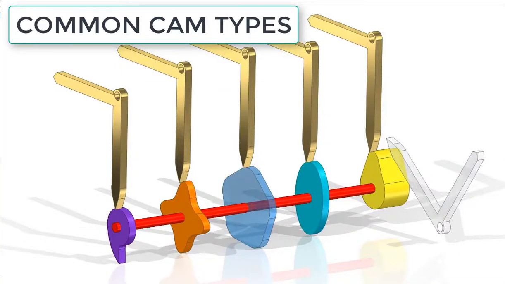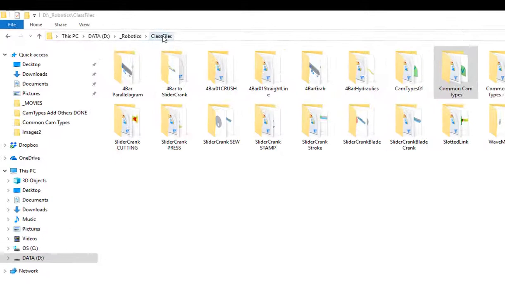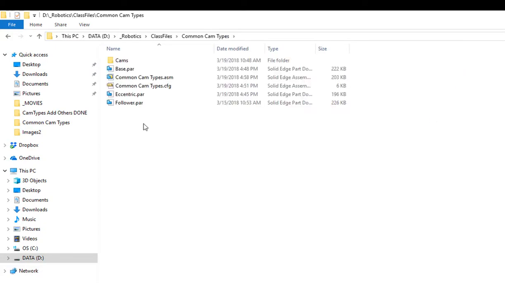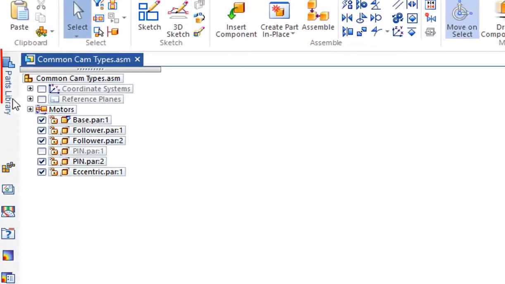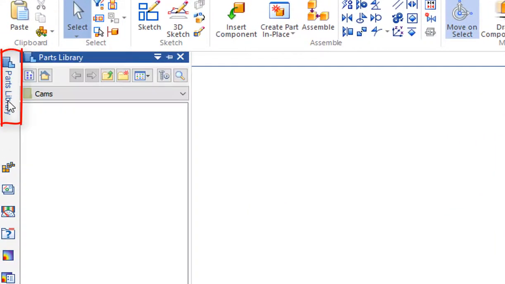Now, let's start by adding those cam types that we drew earlier. So I'd like you to go to your class files, and in class files there's a folder called Common Cam Types. Open that folder, then open the assembly Common Cam Types. I'd like to go out here to your parts library.